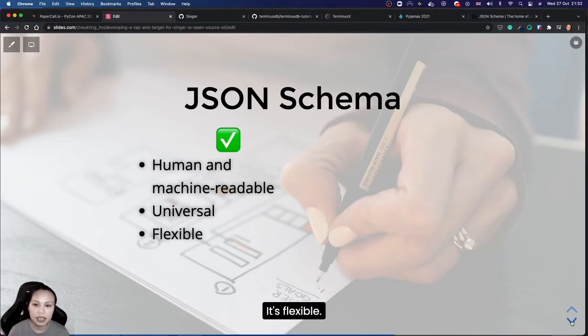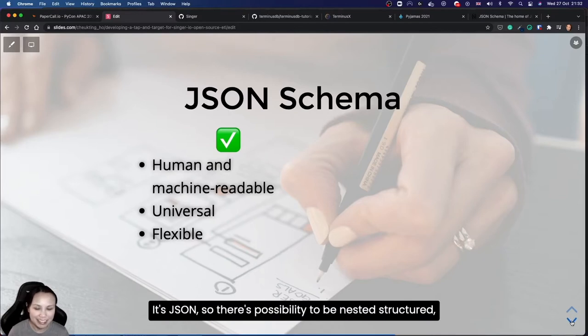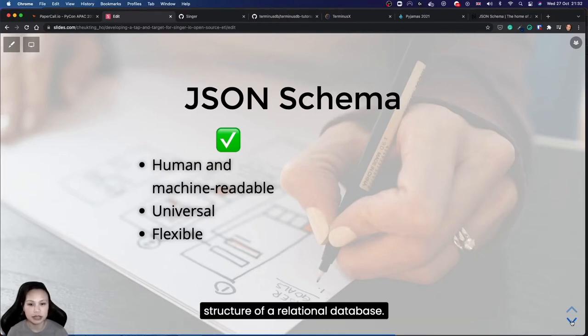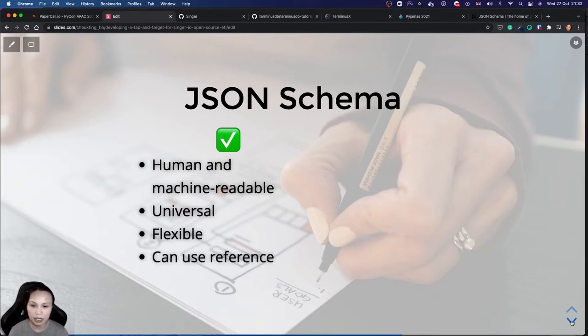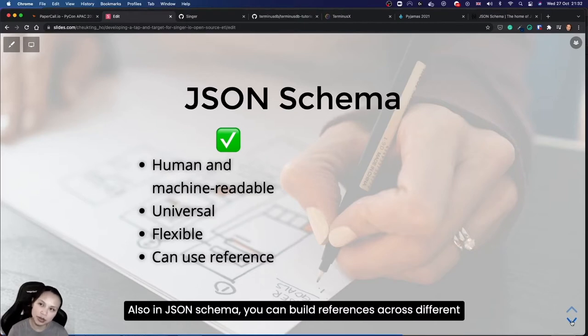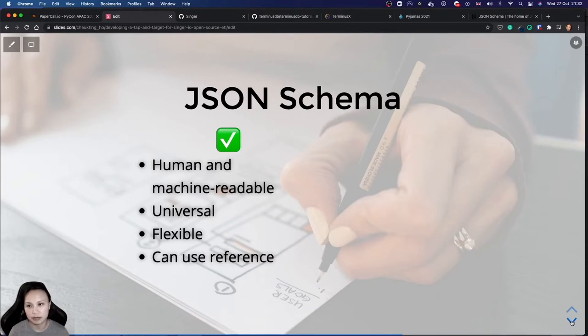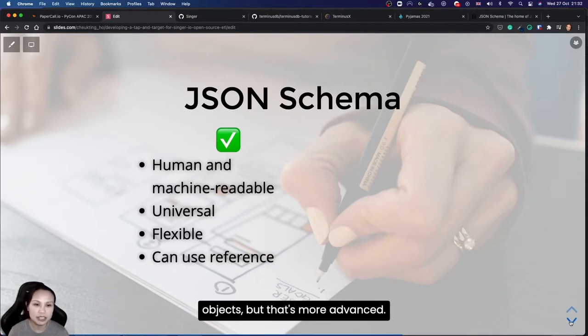It's flexible. It's JSON, so it's possible to build nested structures, and there's less limitation compared to, for example, the structure of a relational database. Also, in JSON schema, you can build references across different objects, but that's more advanced, so I'm not going to go into detail here.